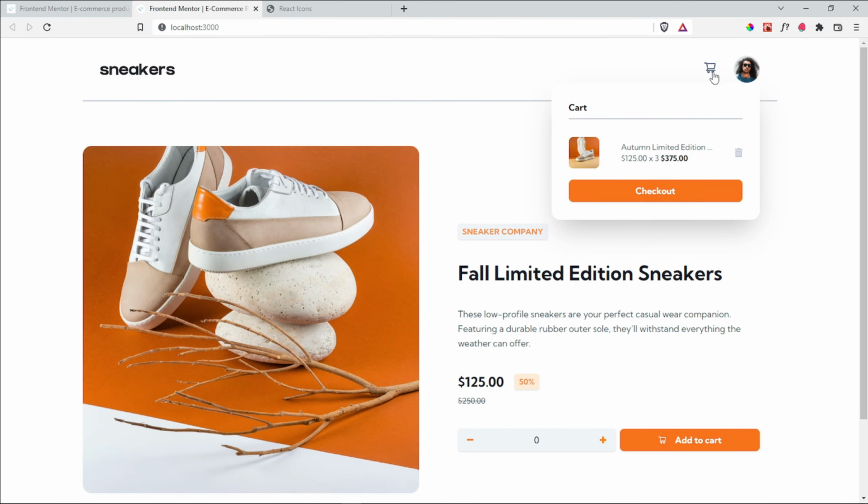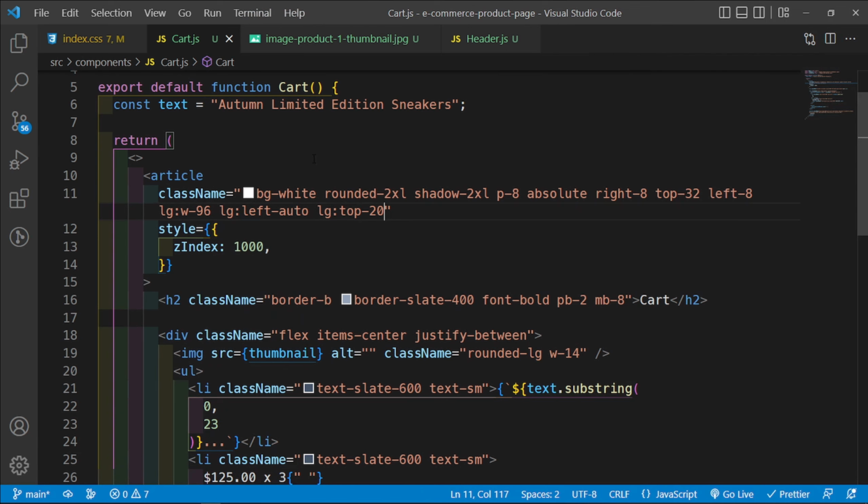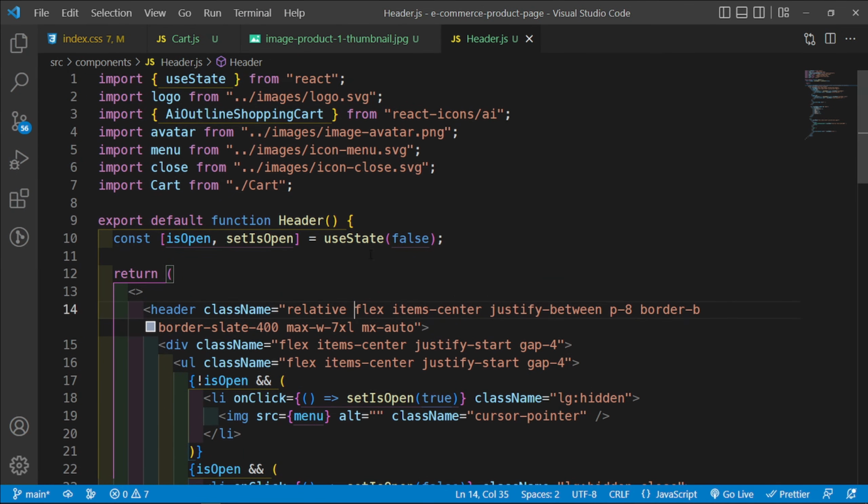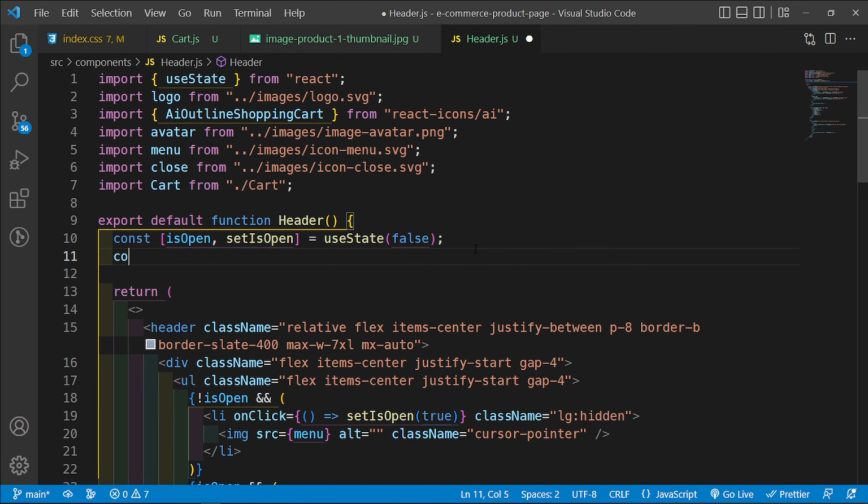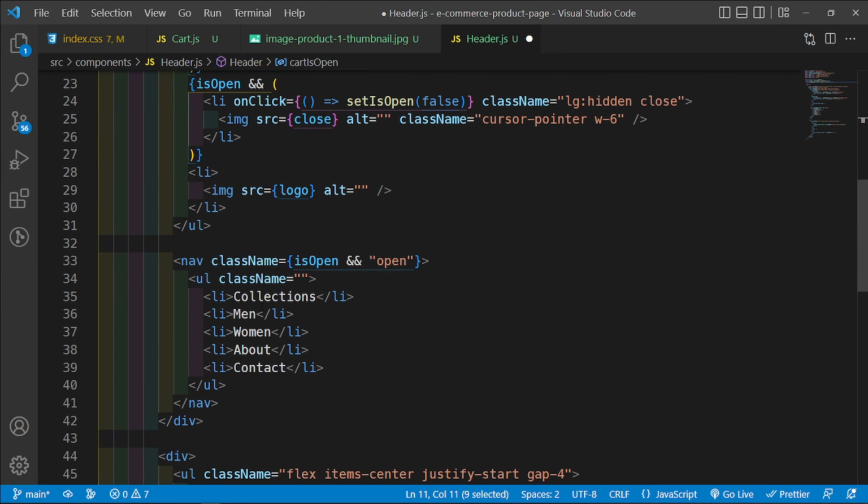There we go. And then now let's add the click event on the cart. So let's go back into our header, and we're going to set up another state value here called open cart, and set open cart. You know what? Let me call it cartIsOpen, and setCartIsOpen. This is going to be equal to useState, and the default is going to be false.